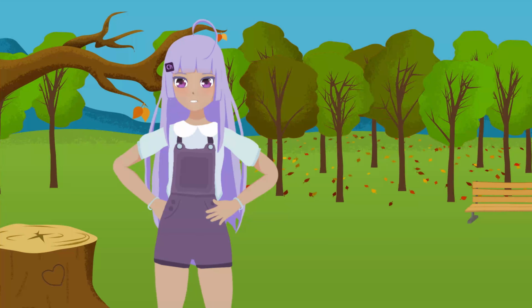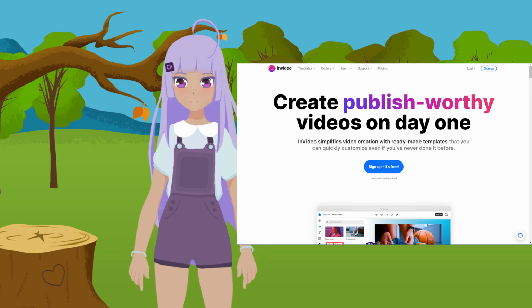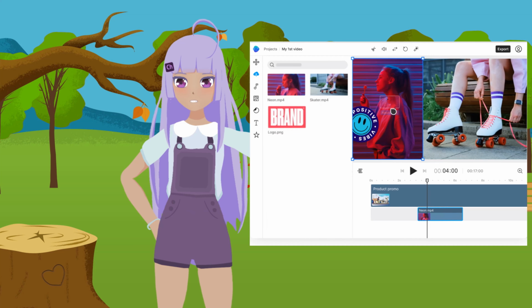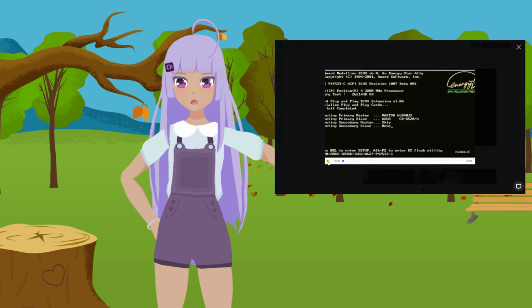Let's first talk about how Invideo works. This user-friendly platform allows you to create videos in 3 easy steps. First, you select a template that suits your needs or start from scratch. Second, you customize your video by adding text, images, and other elements. And finally, you export your video in the desired format and quality.